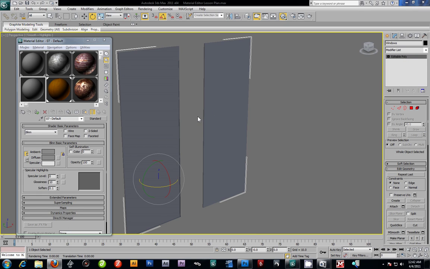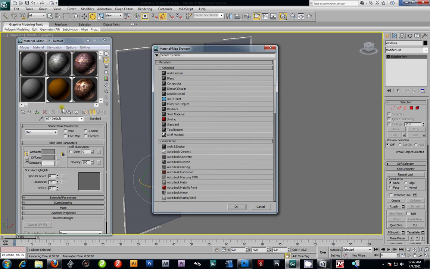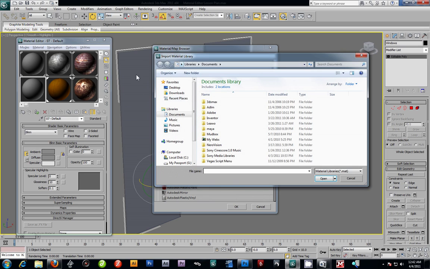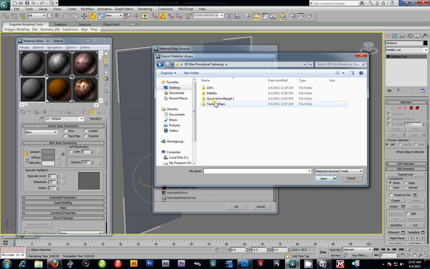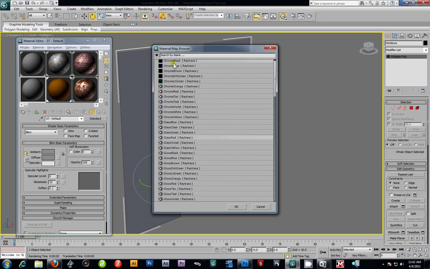I'm going to click on a blank shader, go to standard, and we are going to open up a new library, open material library, and we're going to go look for those shaders, which I put here in my Mat Libs folder. And we'll go, I think, Ray Trace 1. I'm going to open them up. Notice we have a bunch of shaders, and we have glass, gloss, chrome, white, all that good stuff.